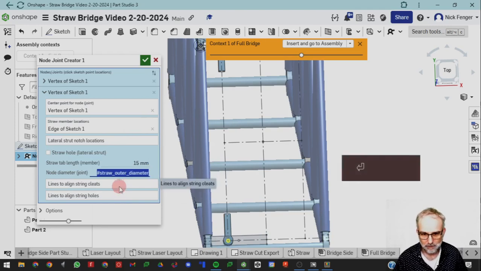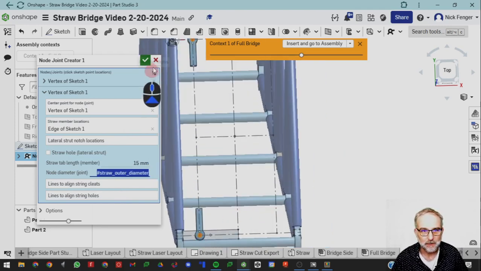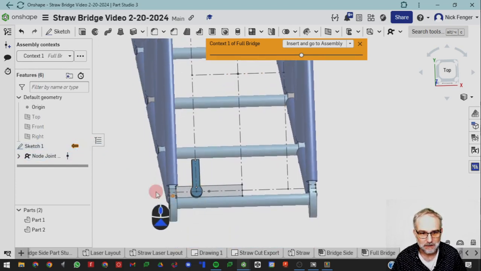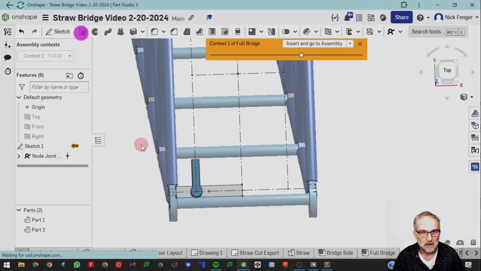If you hit enter, it'll shrink it down. There we go. Node creator is done. It hit our sketch, which we still need, so let's click on the eyeball on the sketch so we can extrude it. So next thing is to extrude that, which we'll do with an extrude.